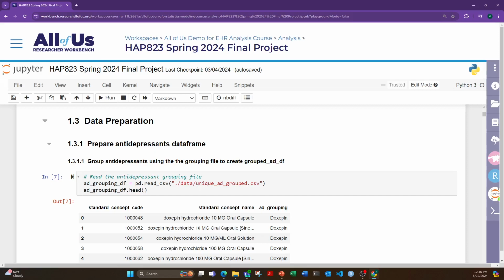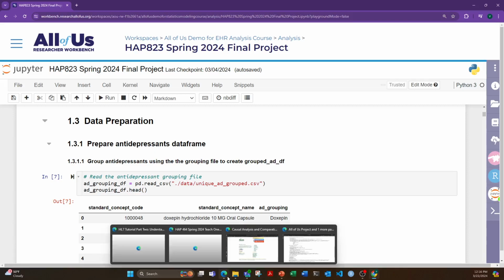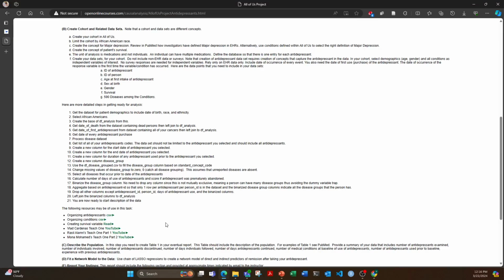To do that, I have created a grouping file that's available as well in the All of Us project page in Open Online Courses. I will show you where that is. Again, in section B, cohort and related datasets, there will be the organizing antidepressant CSV. Download that onto your computer.